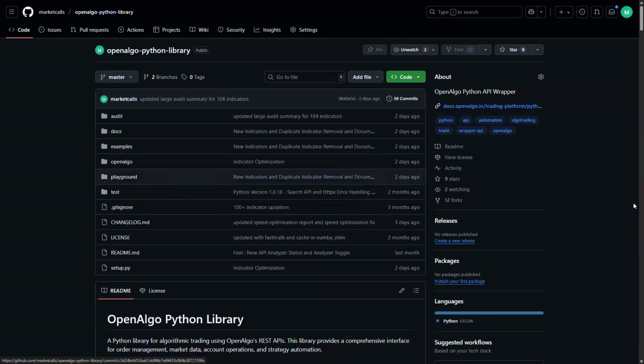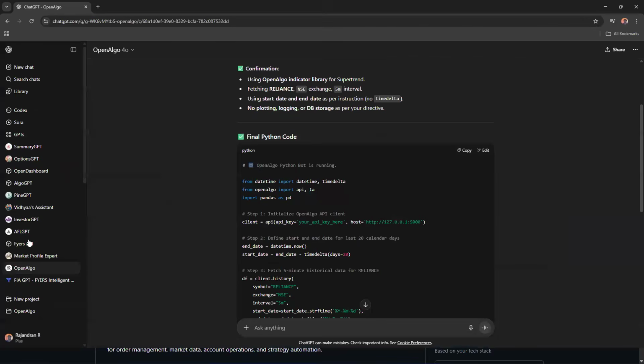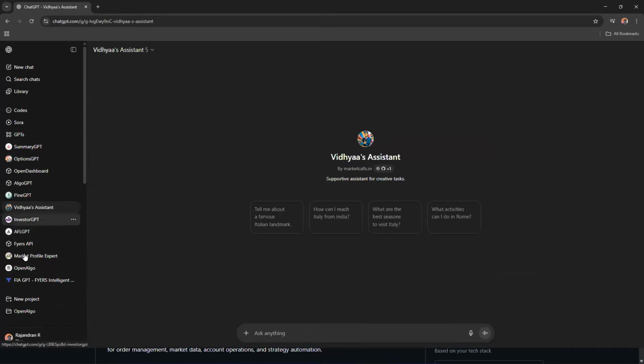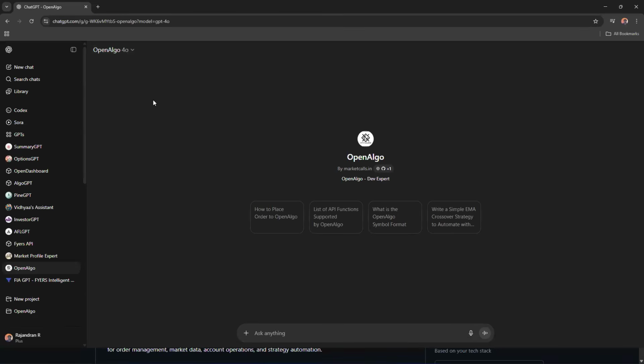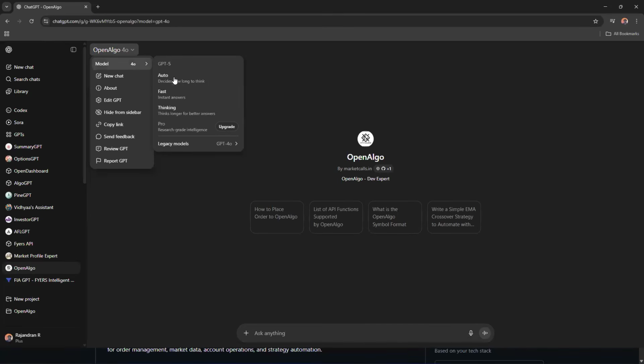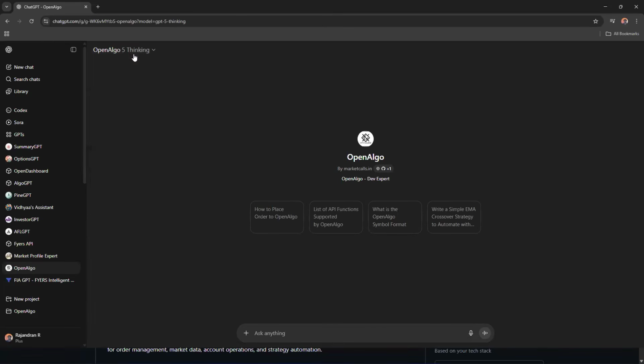Right now, simple things can be sorted out. What we also brought up is, if you go to the OpenAlgo Custom GPT, let me go to it. You can also flip the model. Let's say I'm going to go with the thinking model. If you want to create something complex, you can consider using something like GPT-5. You can switch to the thinking model and ask questions.